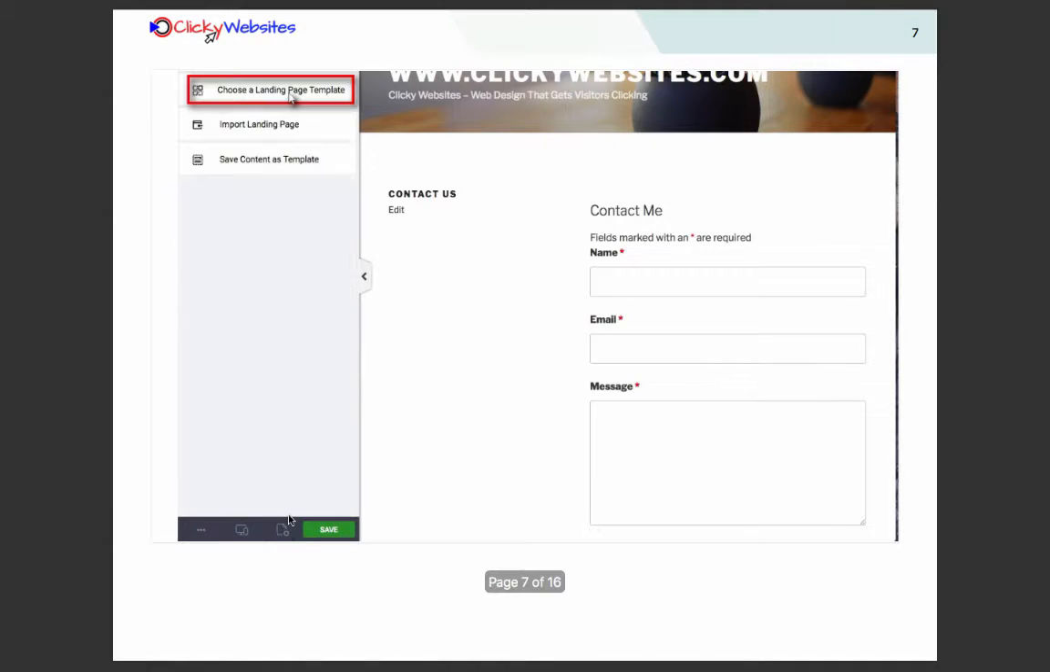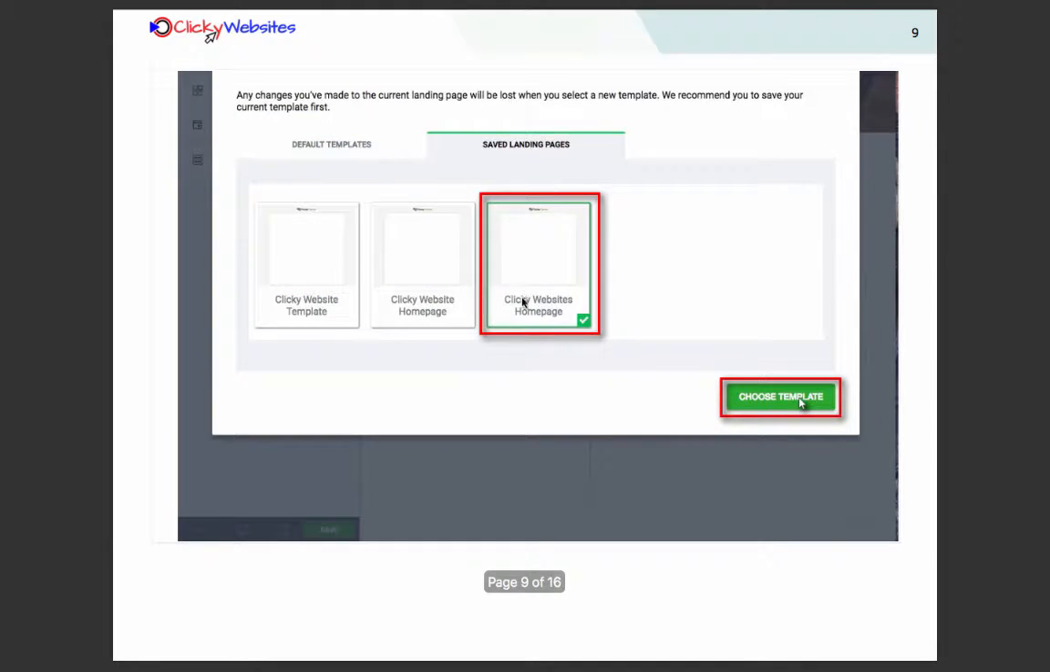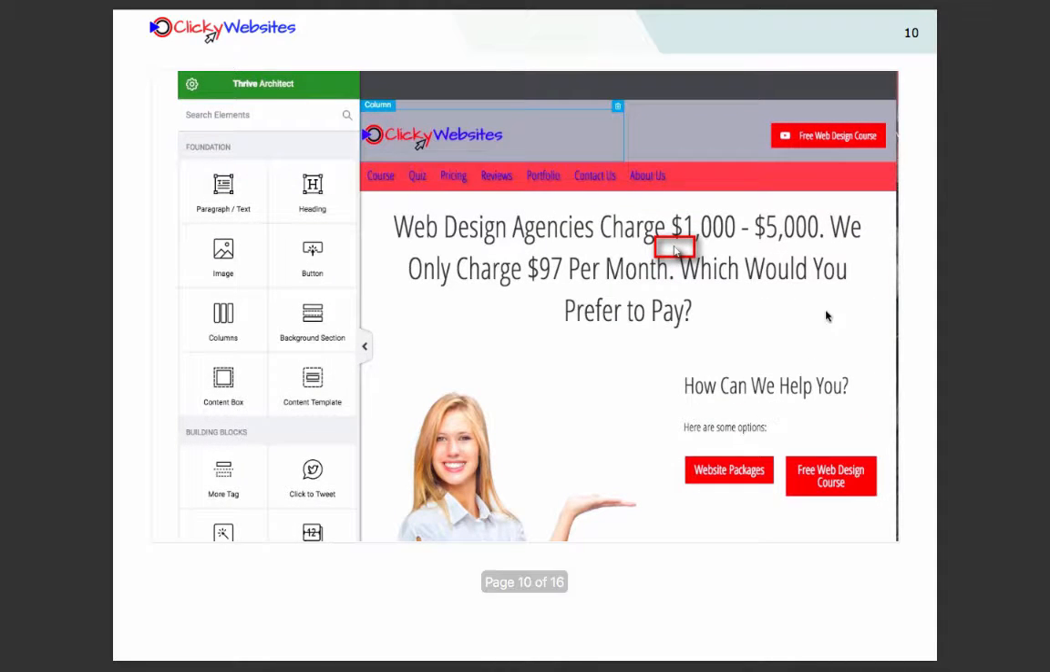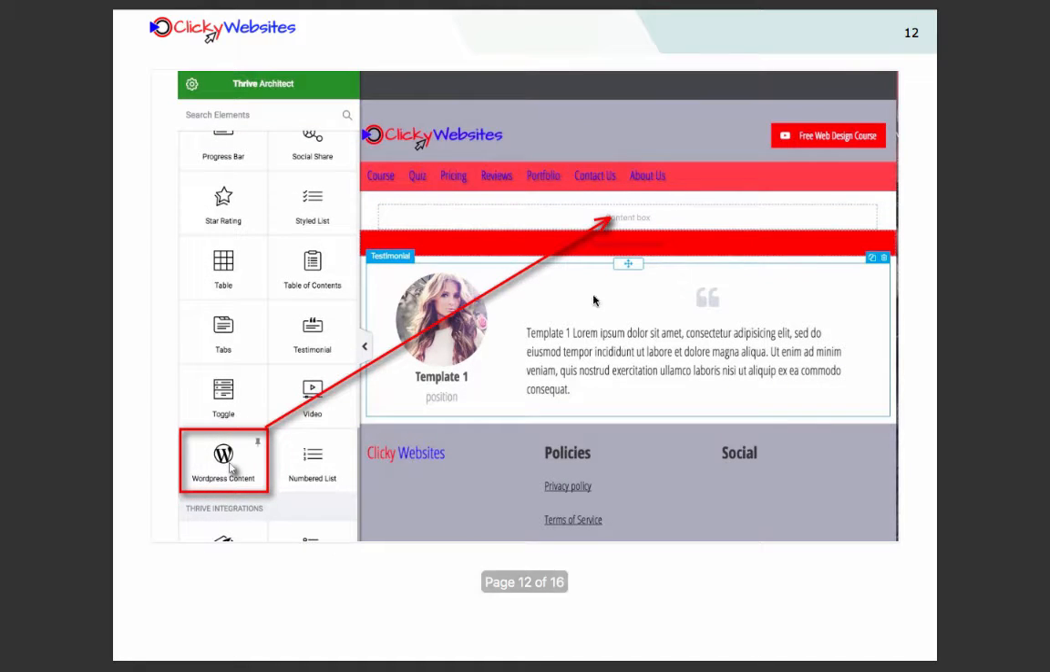Go to Page Setup, choose a landing page template, save landing pages, and then import your template page, or choose your template page and then click Choose Template. And that will then open up this page. Then you want to delete all the elements within this page. And you want to drag this WordPress content item into your content box.